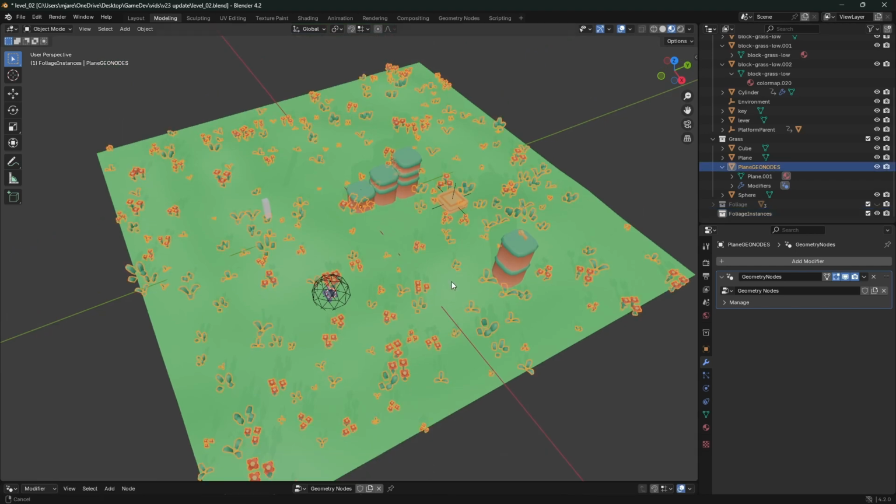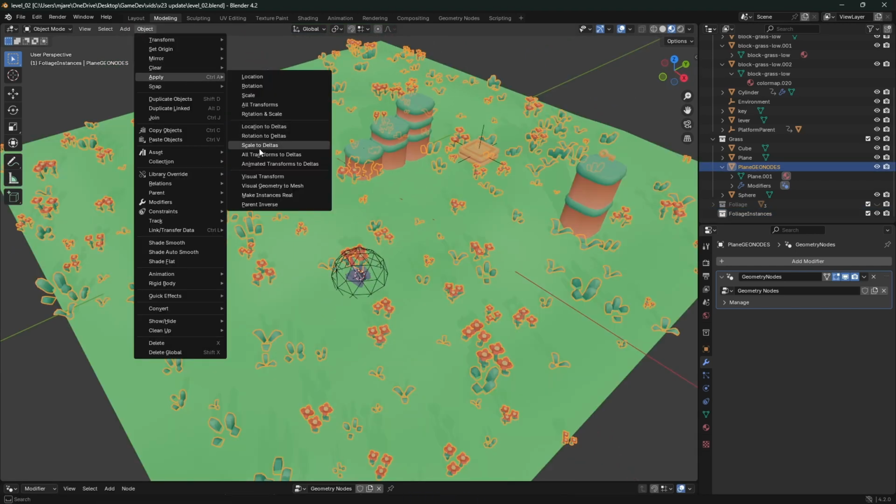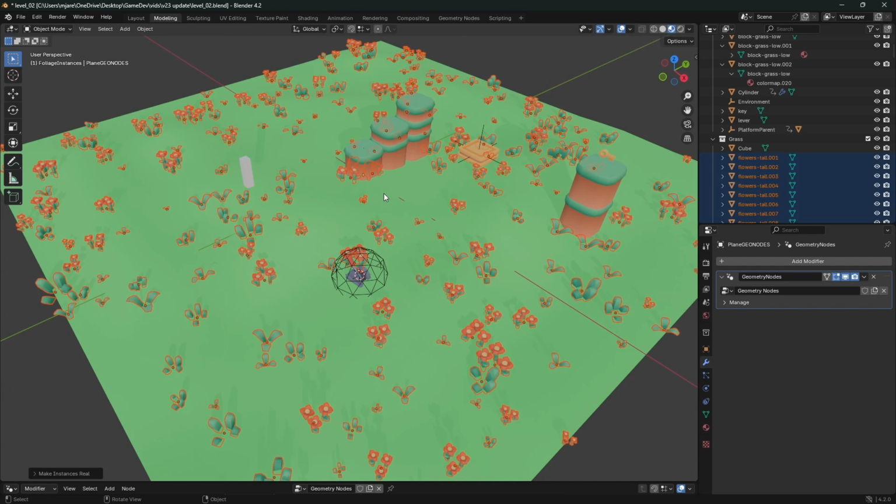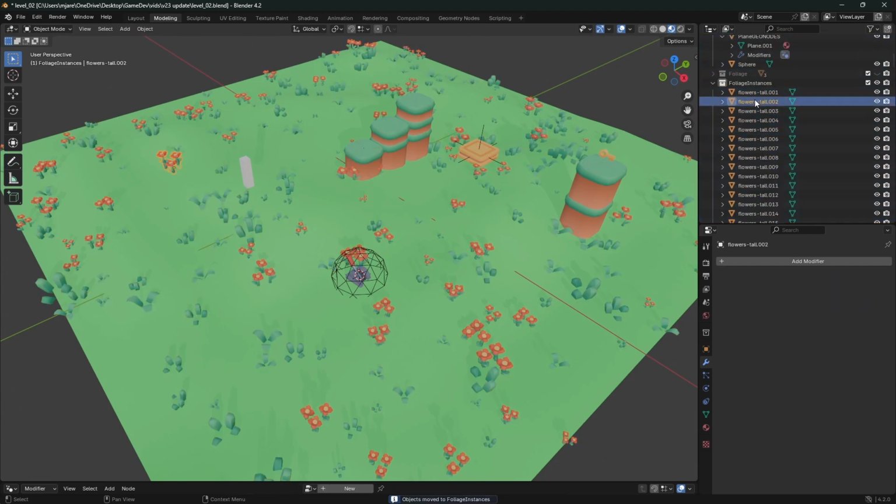But we have this geonodes. If you go to object, apply, and then make instances real, you literally get objects for every single one of those instances. So we move that to foliage instances. And I've been chatting with people on forums and different things, and people don't seem to know why we want to do this for a game engine.